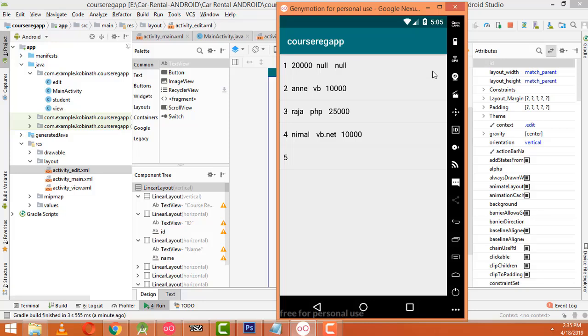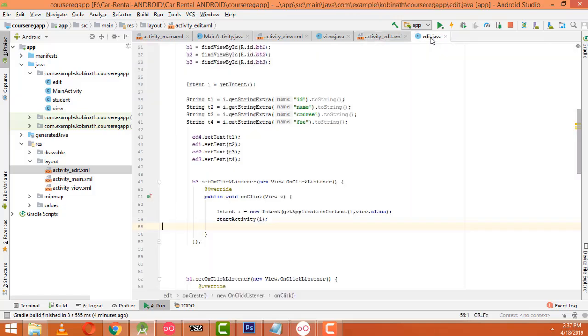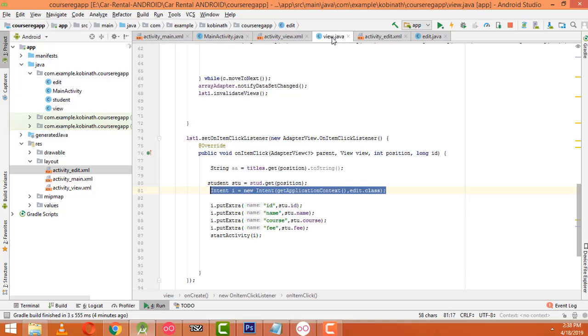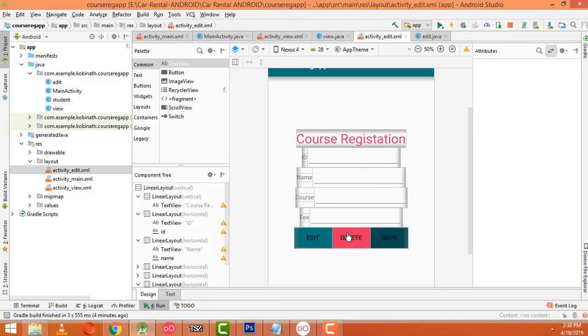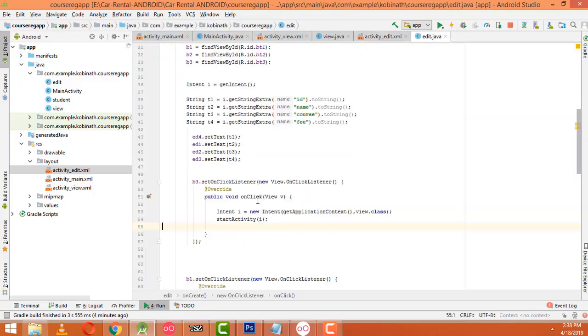Right, now I'm going to teach the delete part. Okay, let me see how to delete the records. So go to the edit.java here, the second button, this button. I'm going to write the code now for the delete. So this one is for B2. So here we have to write the B2 button.